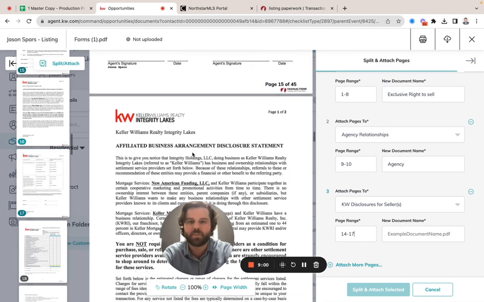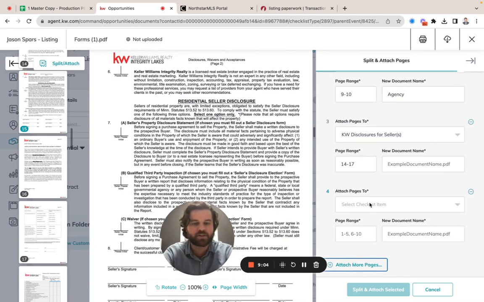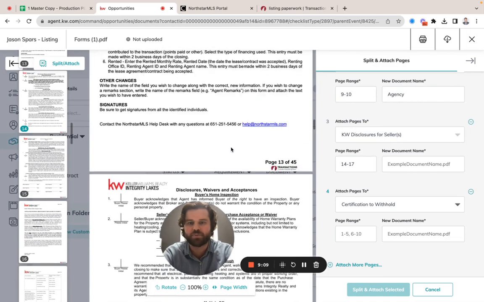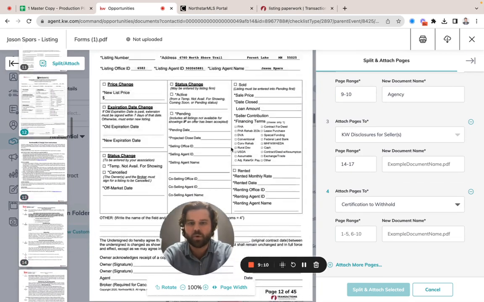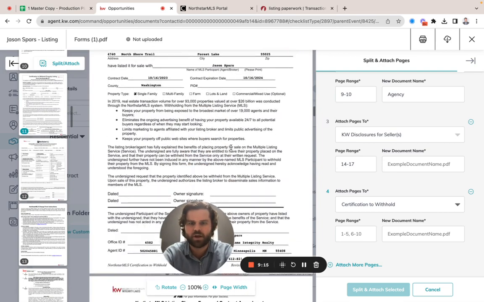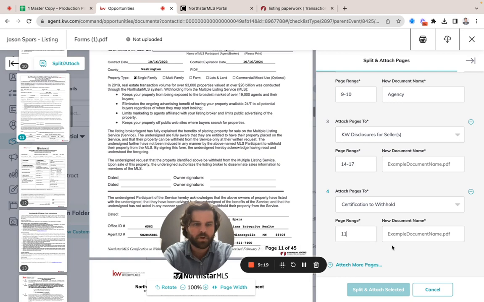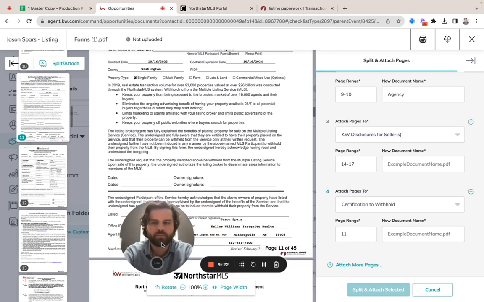Okay. And then finally, more than likely at this stage, I'm going to have my withhold. So I'm going to add that, and I believe that was page number... So listing change. There's withhold. That's page number 11. Okay. Withhold.